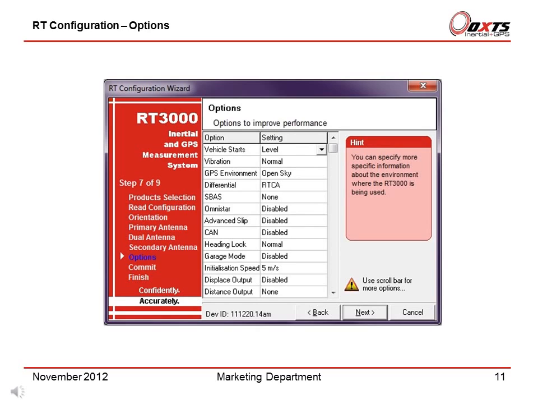Initialization speed. This is the speed at which the system will engage and attempt to make a position and heading lock. The default starting speed for the RT is 5 meters per second. However, some slow vehicles cannot achieve this speed. For these vehicles, adjust the initialization speed to a different value.